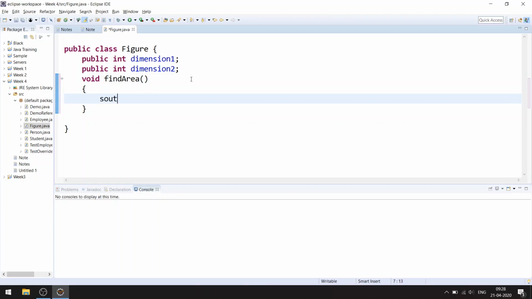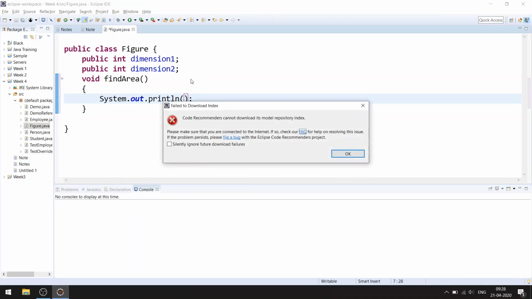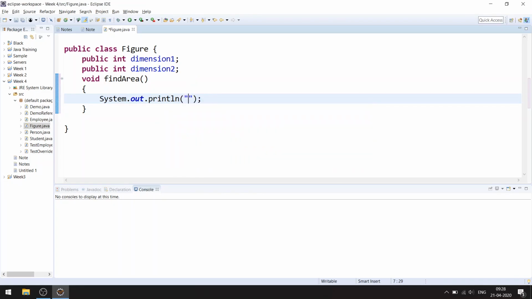Inside this Figure class, we don't know how many dimensions there are in a particular figure. So in that case, you cannot define your own logic inside the Figure class. Here I'm going to have a template inside that. I'm going to simply print, this is inside the Figure class area, right? So this is for Figure class area.